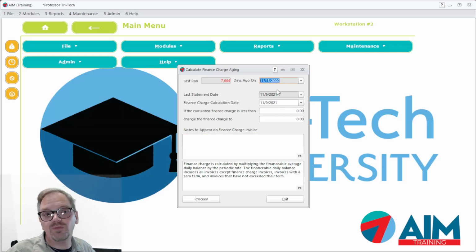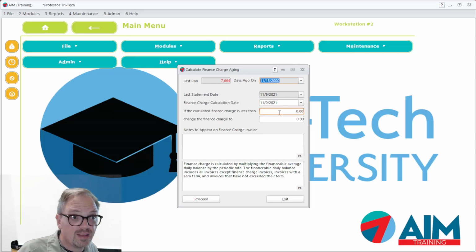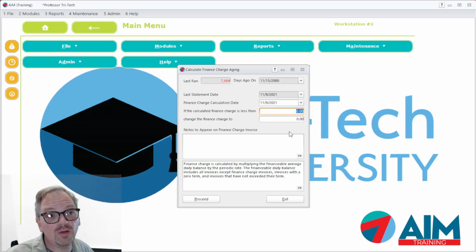When you do this utility, you can see it's basically also keeping track of when this was last run. So first time you do this, you can essentially ignore the last run and the days ago on and just basically run it. But it will then keep in mind your last statement date and the finance charge calculation date. And then it'll basically say if the calculated finance charge is less than an amount that you want to put in, you can force the finance charge to be a certain amount.